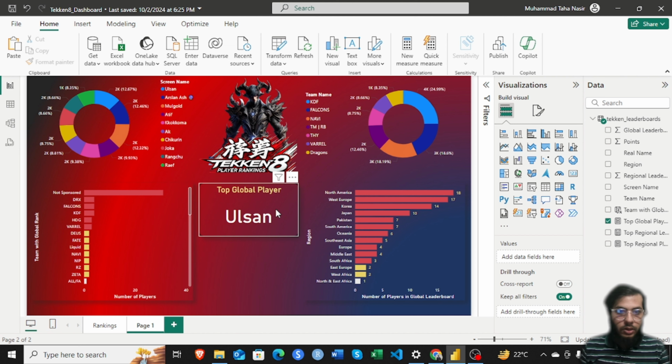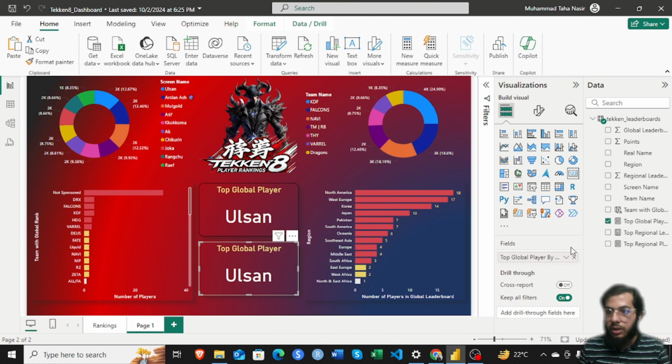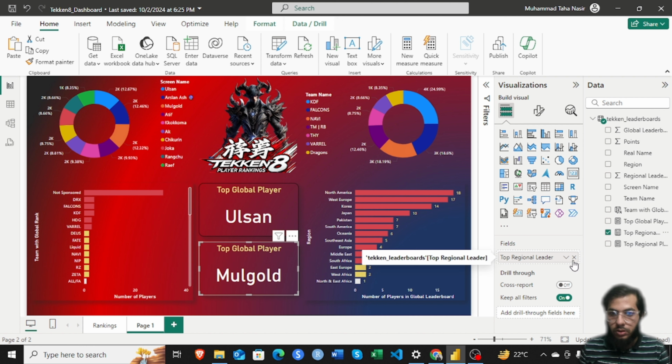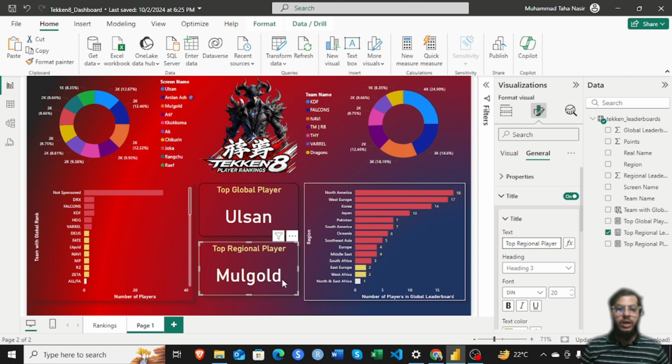Now I can replicate it, right? Just Control C, click here, Control V. Now here what I'm going to do is change this top global player by region to top regional player, right? Not this one, this is not the right measure. This one, top regional leader, okay? And I'm going to change its title to top regional player. Okay, here we have it.